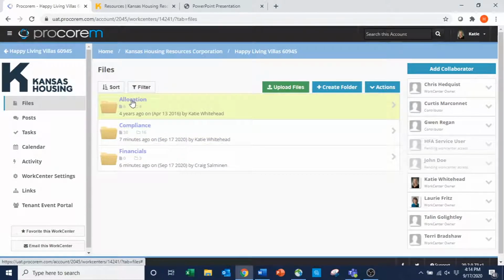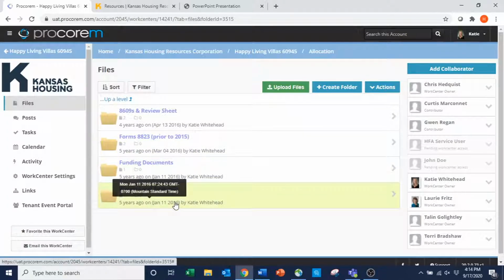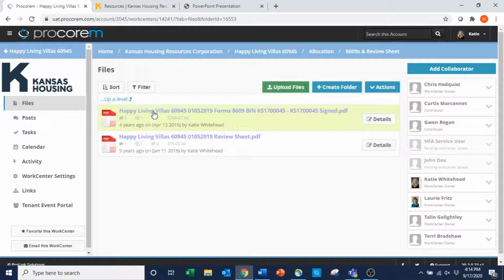So the allocation folder is going to hold just that, documents that are related to the allocation process. So the 8609s will be in here. So you can see for this property, it's Happy Living Villas. The number is 60945. This is the date and then the document name. Also, the review sheet is in here. And you'll note that these documents are PDFs.